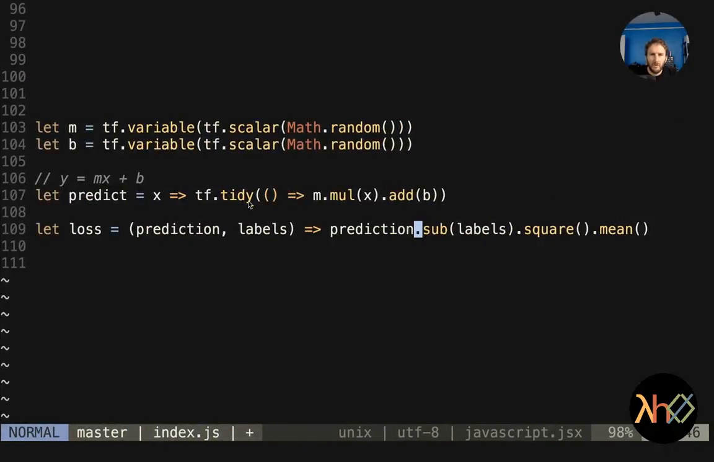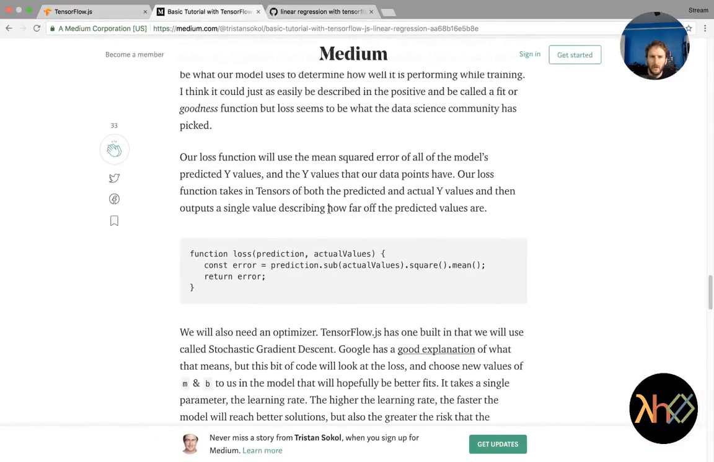And in this tidy function, I don't know what this is, but all the examples use it. I think this has to do with garbage collection. I'm not going to worry about it. If they use it, I'm going to use it too. We'll figure out the subtleties of why this is important at some point.